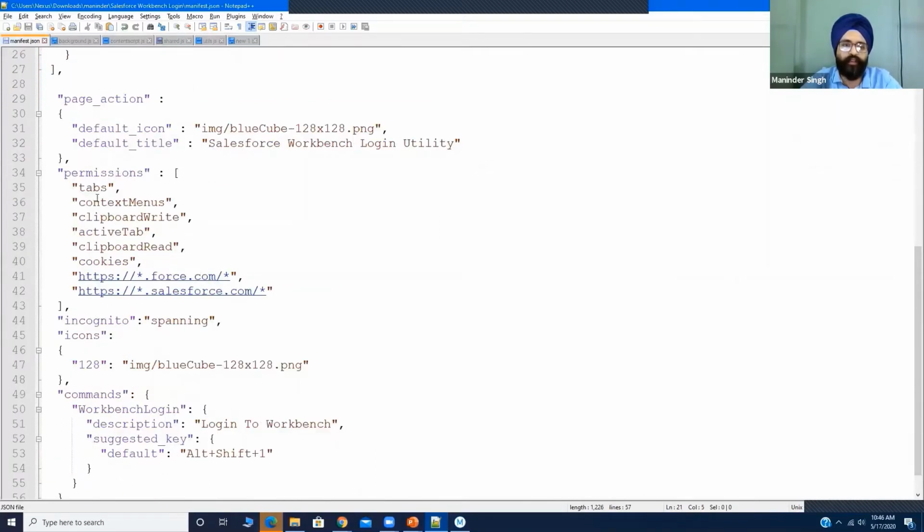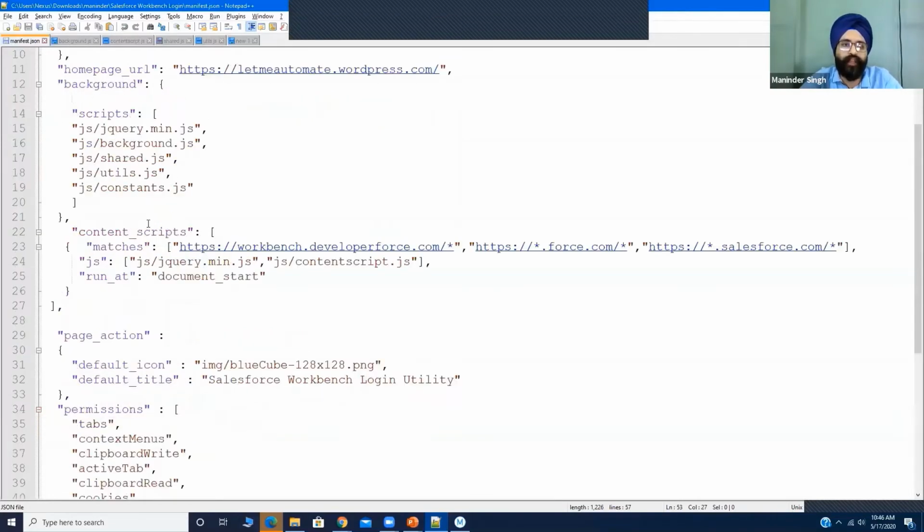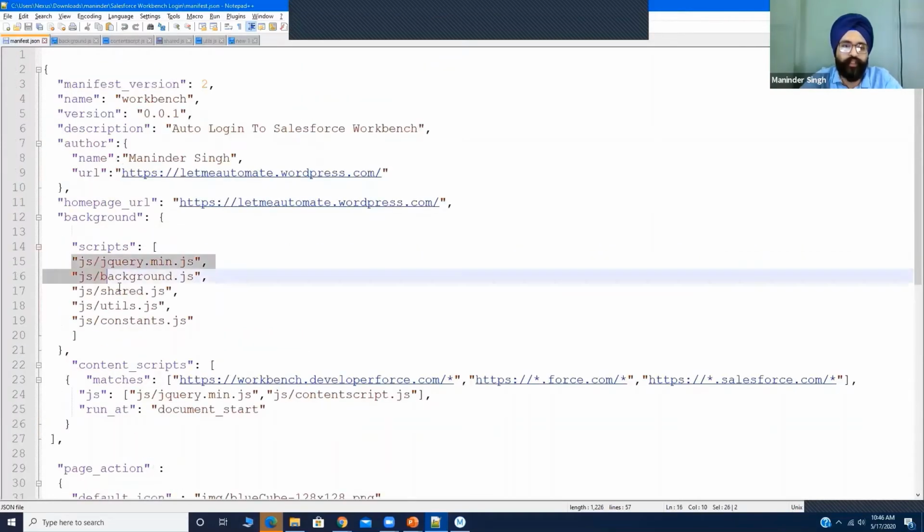So you have to mention these permissions. And the page action and permissions are that your extension needs permission to access your tabs, your context menu, the right click, the clipboard, the cookies, and all other things. And these are commands to assign shortcuts. There are many more commands here, but that depends on the functionality which you build. Here I have registered the content script and background script.